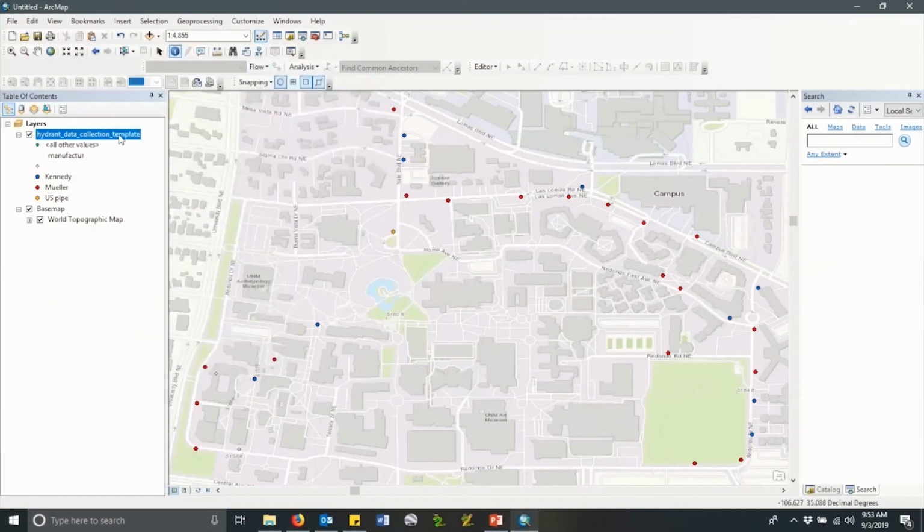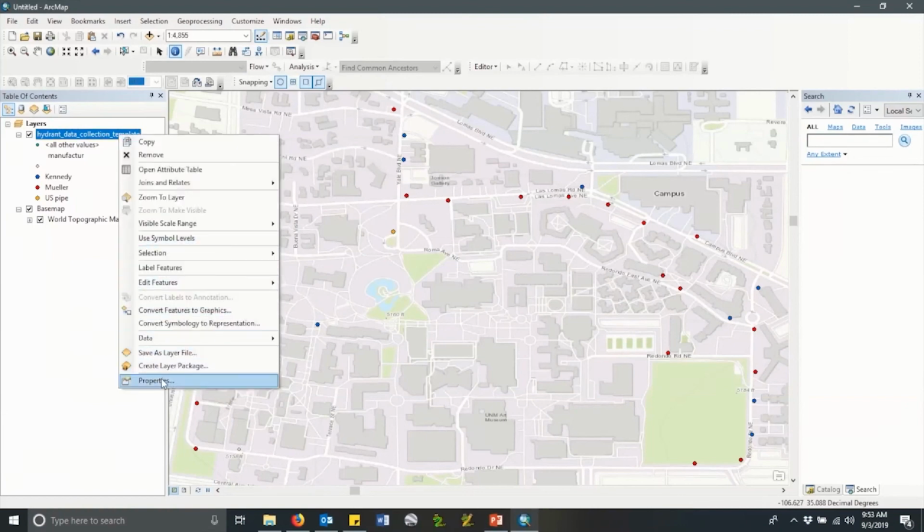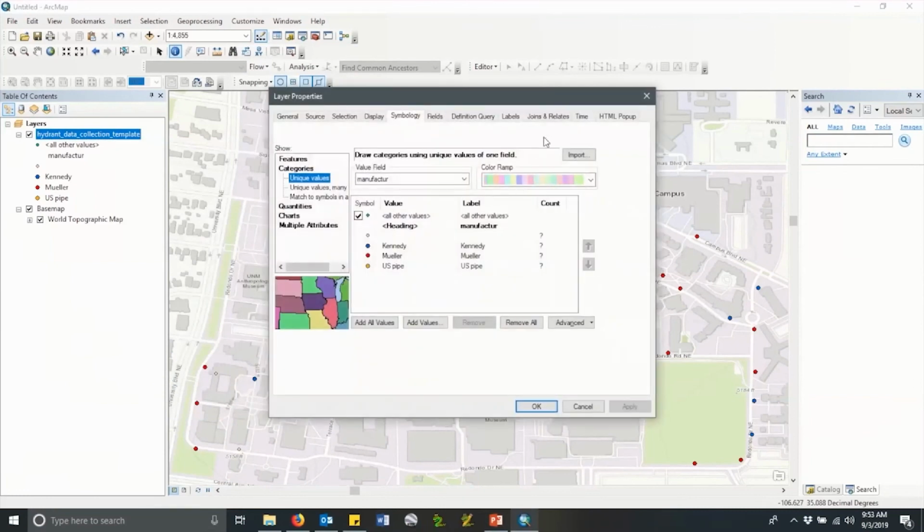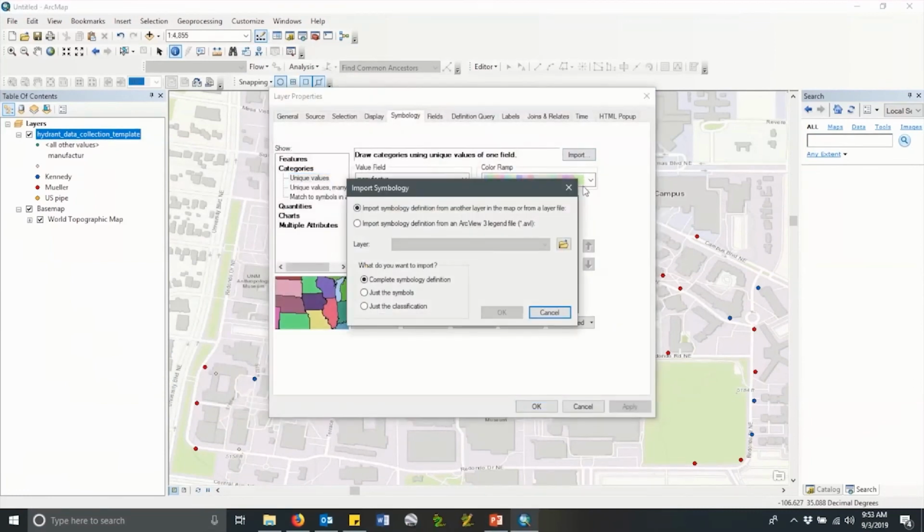If you would like to use custom or predefined symbology, you can import symbology from a .lyr file. We will do this using a .lyr file we have already created for this purpose. To do so, right-click the Hydrants layer in the table of contents and select Layer Properties. Back on the Symbology tab, click Import in the upper right. On the Import Symbology window, leave the first radio button selected that says Import Symbology Definition from another layer in the map or from a layer file.